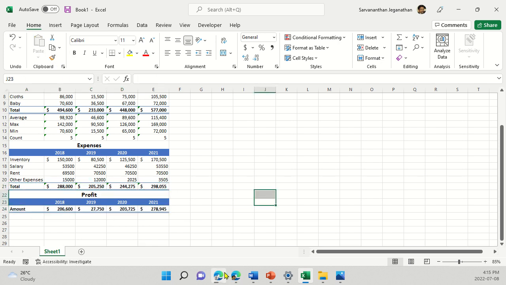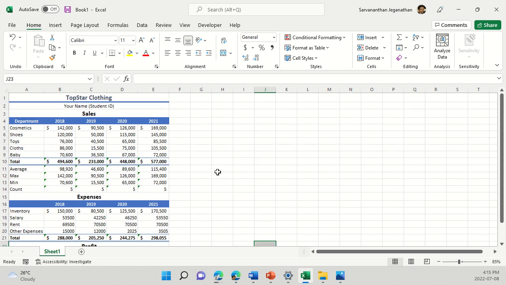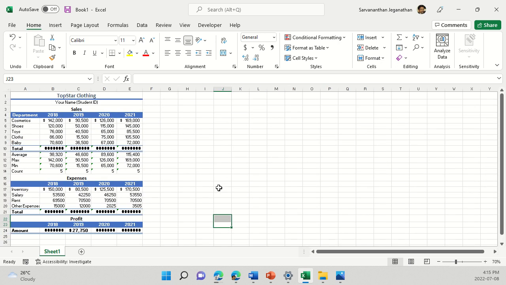And now the amount has a double bottom border. All right, so we have the table.